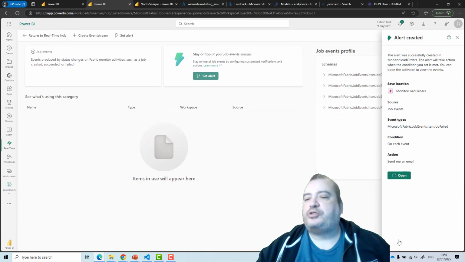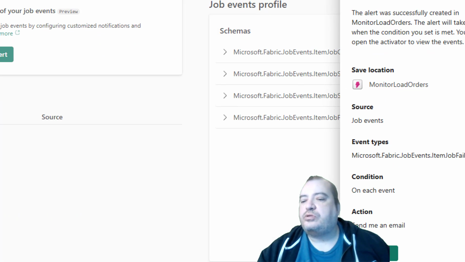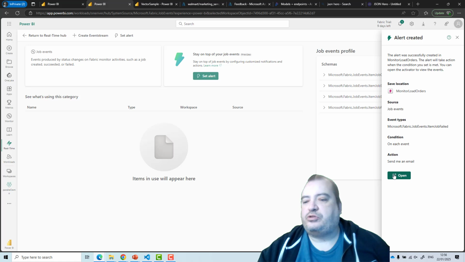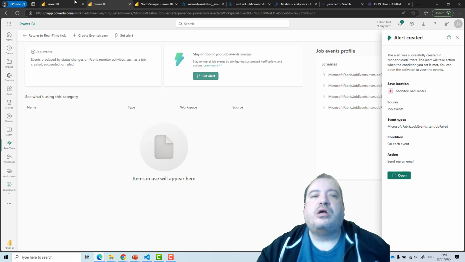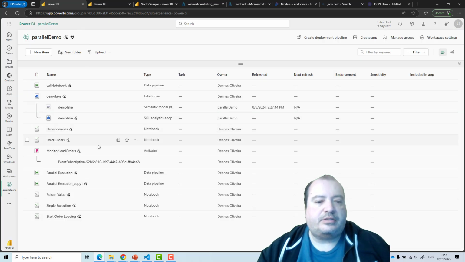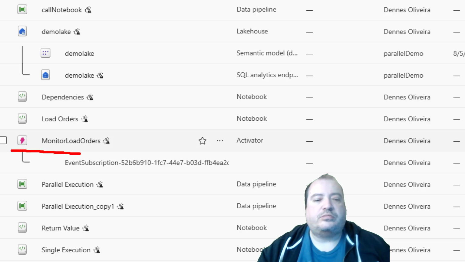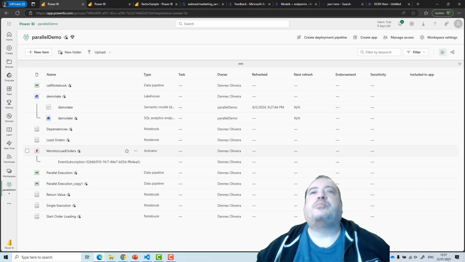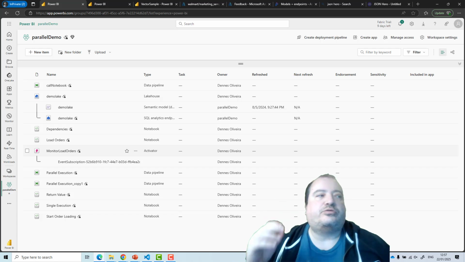That's it. The Activator object is created using the name Monitor Load Orders. I can open the object immediately and customize it. We had some videos about this before, and I can take a look at the workspace. And here in the workspace, I locate my Activator object, Monitor Load Orders. In this way, I'll be capable of receiving email alerts every time my notebook execution fails.